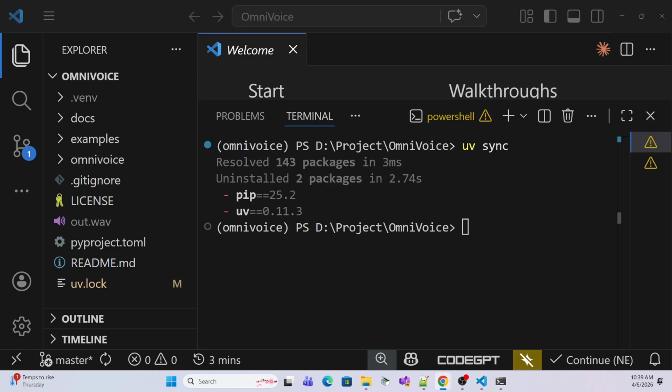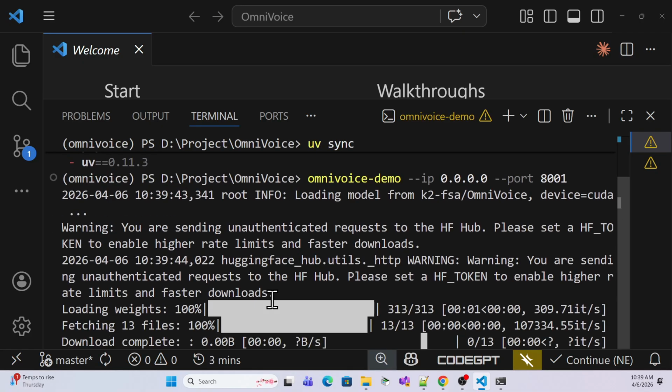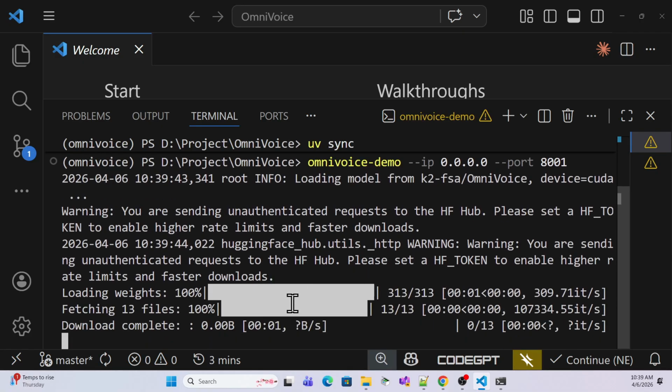To run my application, definitely it will take some time to download all the models. If it's your first time, definitely it will take some time, but let me see, I already did it. If I do it over here using this command, it's simply OmniVoice demo with the IP, and this is port 8801. So see, I can see it is trying to run, right?